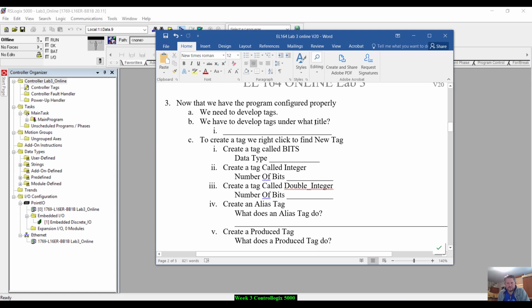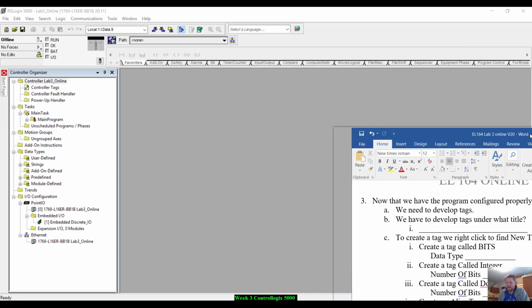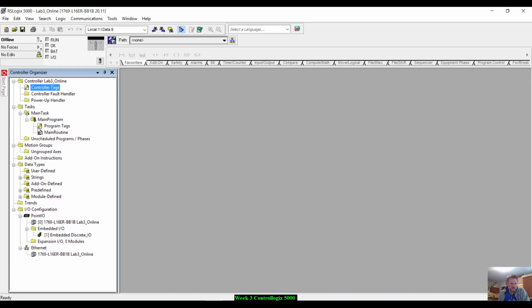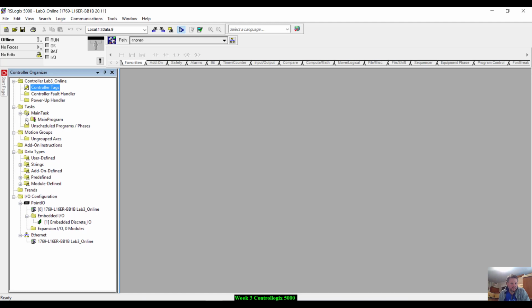So the first thing we have to develop is tags under what title? Where do we create our tags? What title do we have to use? Controller tags, not program tags. We don't want to use this one. We want to use controller tags, okay? So here we go into controller tags.